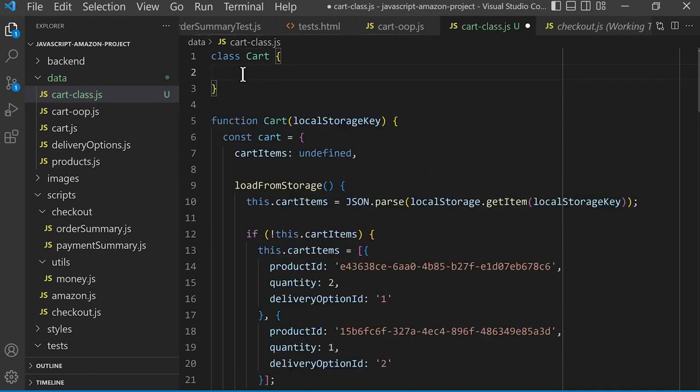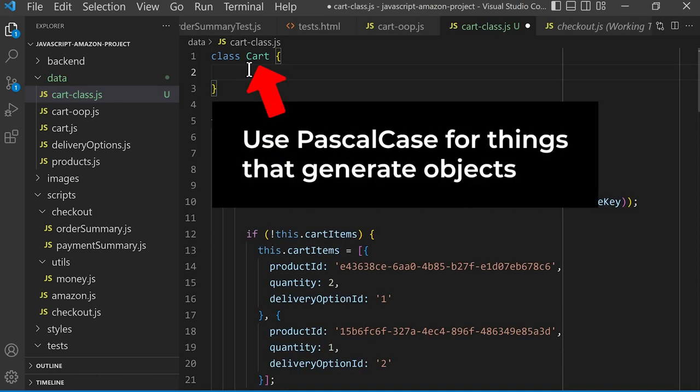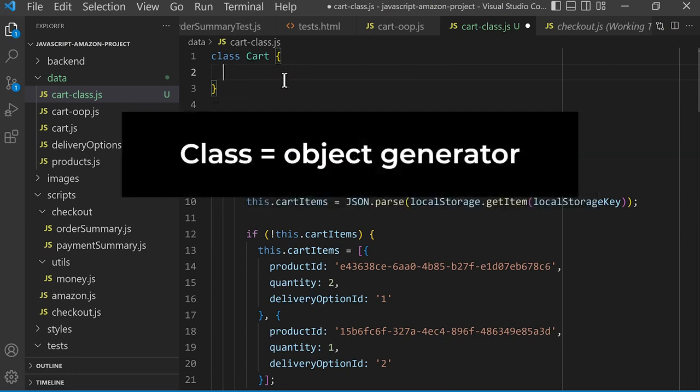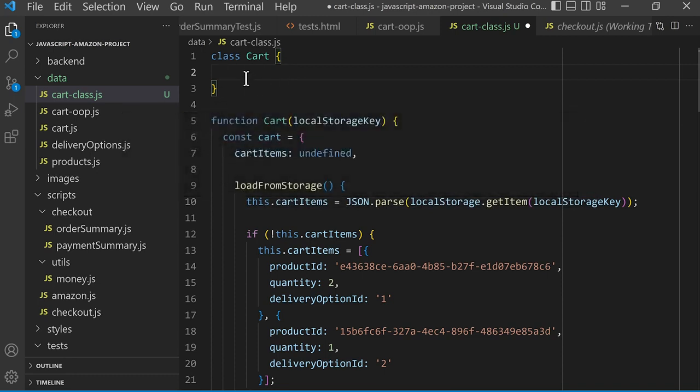As a reminder, a naming convention is to use Pascal case for things that generate objects. So that's why we start this Cart with a capital C. So this is a class. A class is basically an object generator. So now inside the class, we're going to put the properties and methods that we want for each object that we generate. So here we have our properties and methods.